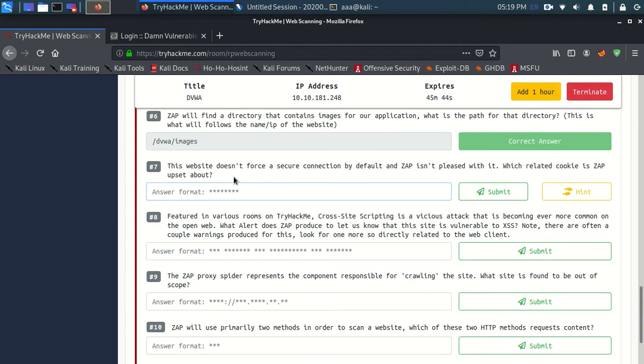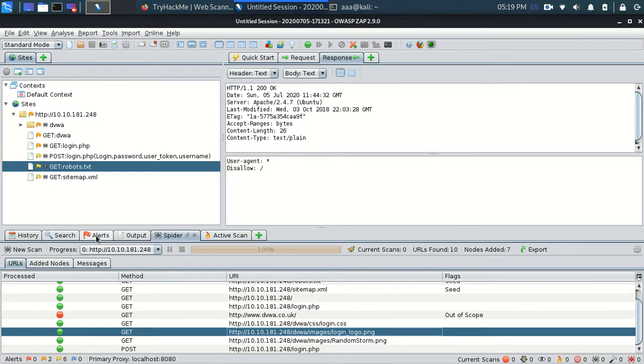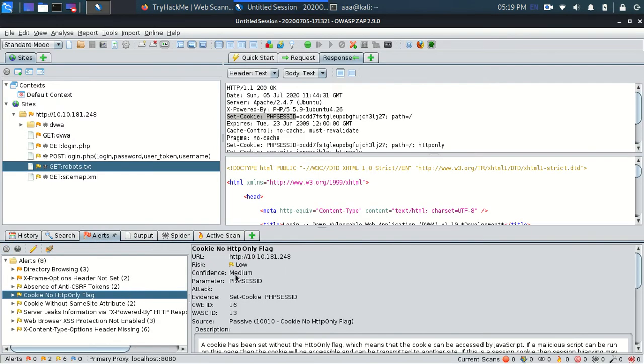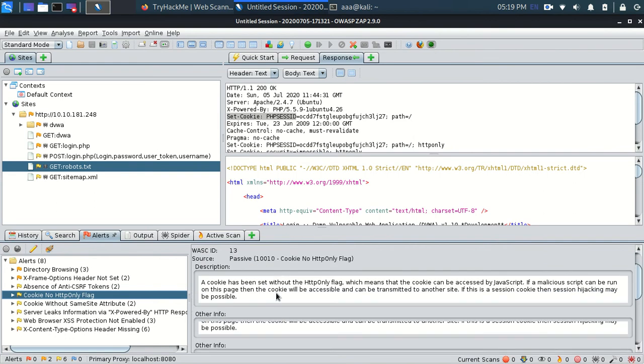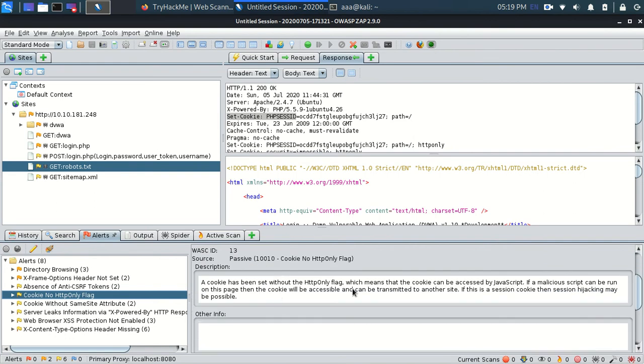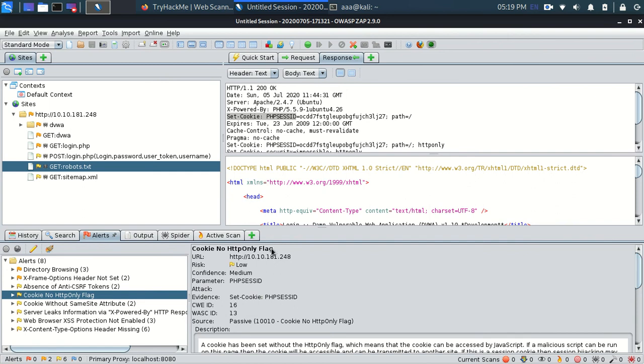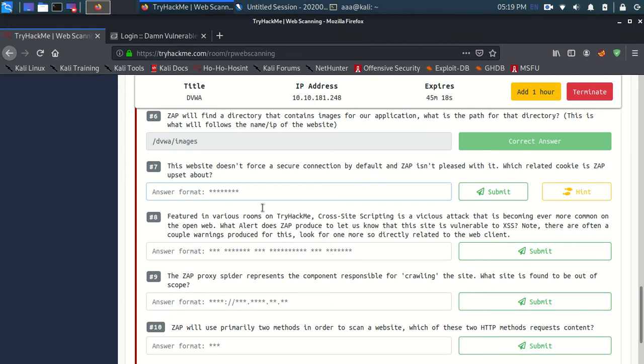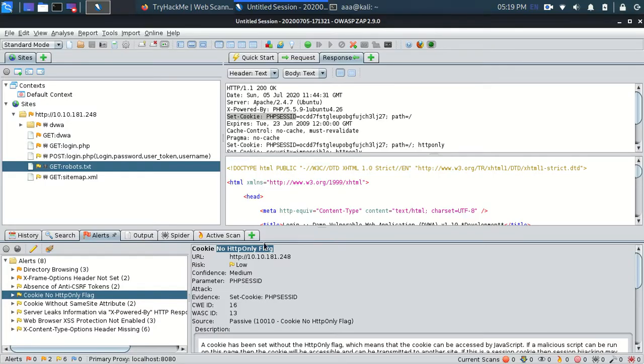Now this website doesn't force a secure connection by default, and ZAP isn't pleased with it. With which related cookie is ZAP upset about? So if you go to Alerts, then you'll see cookie no HttpOnly flag. So you can see more information about this cookie. That means the cookie can be accessed via JavaScript, and thus this is unsafe, and it is not happy about it. So the cookie name is HttpOnly.